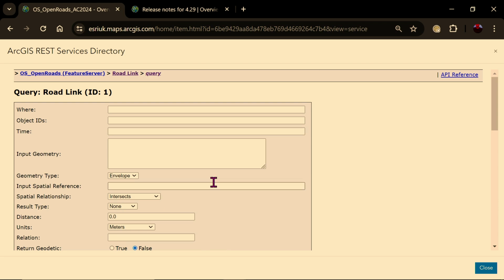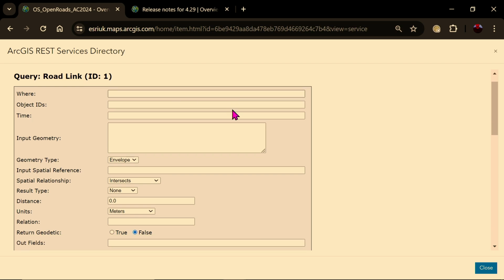This form is where you can build up your own REST request. So it's a quite nice way of exploring and interacting with the REST API. What I want to find out is what kind of roads there are, right? I saw there was a class field, which I guess describes the type of road. I know there's A roads, there's B roads, but maybe there's other values. So let's try to find out the unique values for the class field.